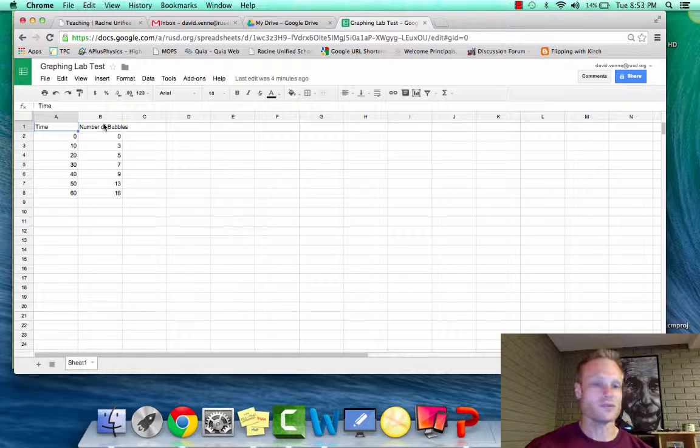So let's say I'm blowing bubbles with a bubble wand. And as time progresses, you can see that the number of bubbles produced increases. So that's hunky-dory. Basically, I got that data by running an experiment and collecting information. Clearly this isn't a real great experiment because I've only done it once, but here's the information. So how do I make a graph out of it?